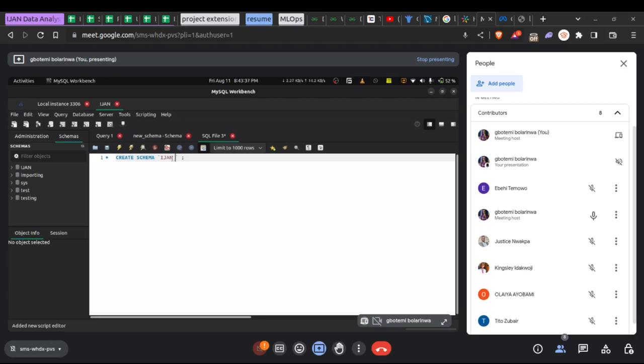So I just want to use the query. Like I said, we're going to be using queries and also the normal drag and drop. So I have this create schema IJA1, right? If I run this, you can see the query completed, and if I refresh all, you see IJA is now here. So I've successfully created it using a query and also using the GUI tool. So I can comment this out.